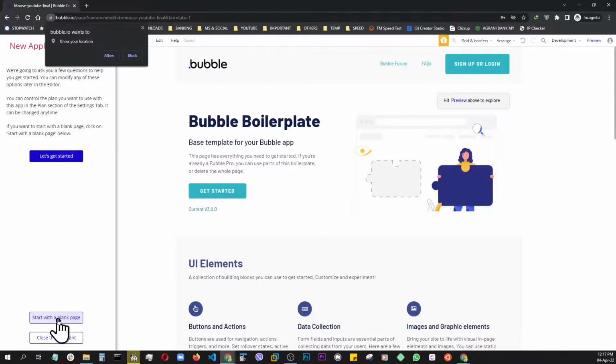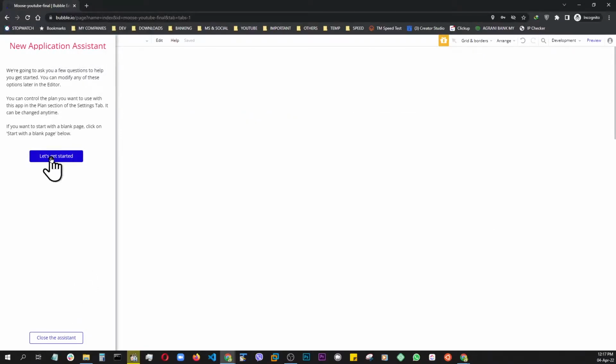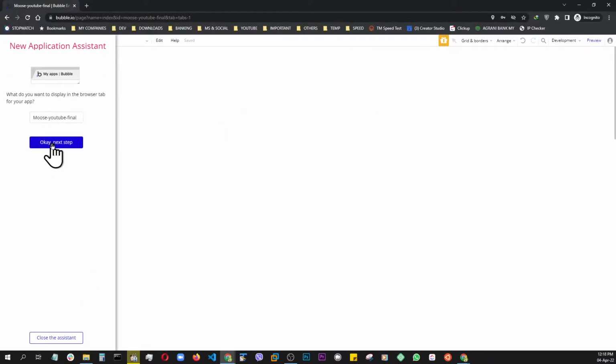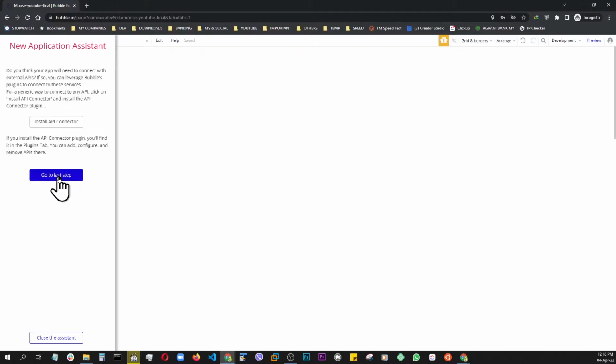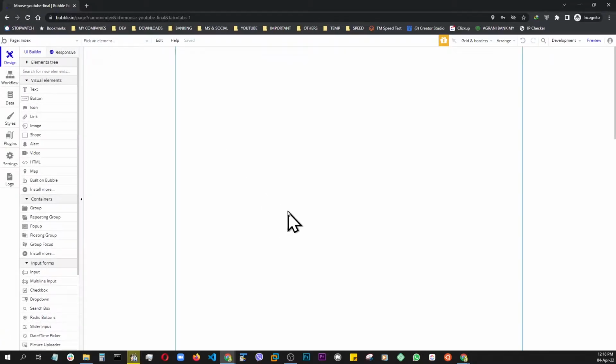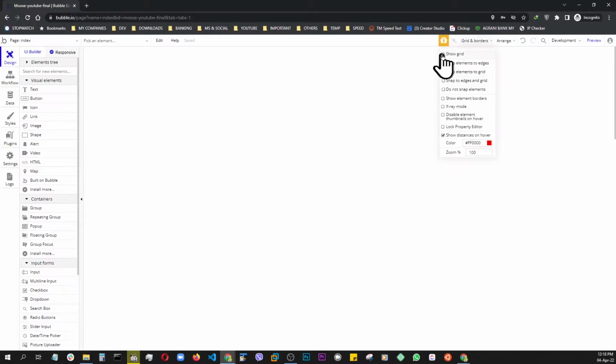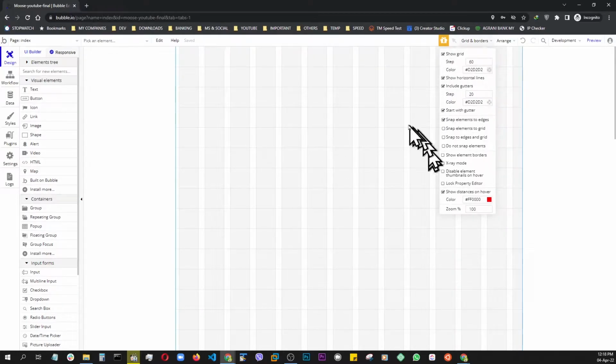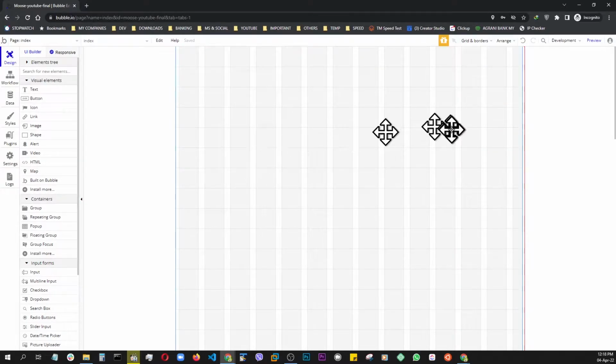All right, we're going to start with a blank. Let's get started. The name is fine. We don't need any plugins, nor do we need any API connectors. So go to the last step, close, and here we are. Let's get the show grid. Great. All right, so now we have our starting page or index.